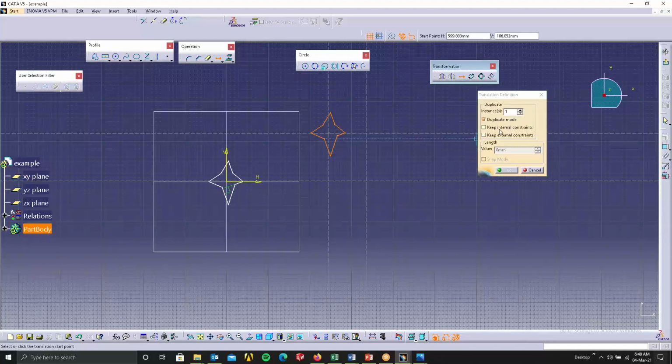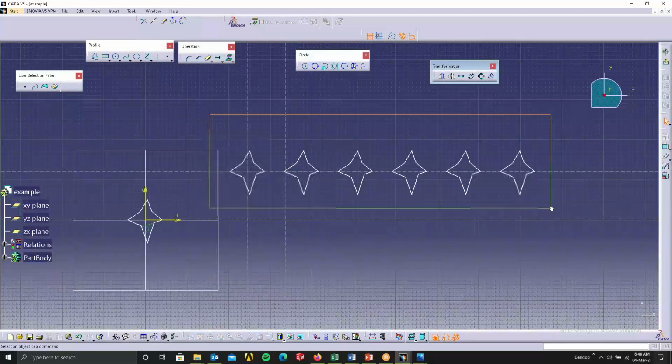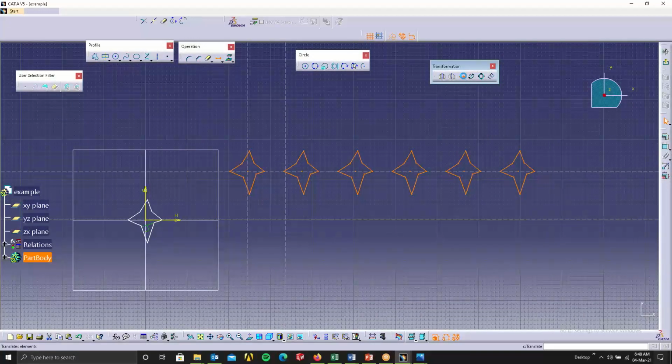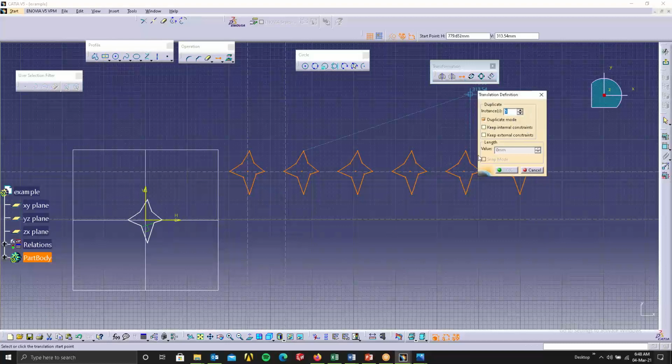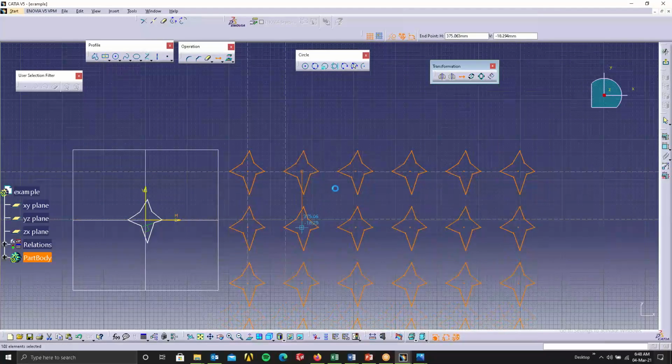So in linear pattern I can create this. Right now I'll create 5 instances in linear direction. So I'll just select the center point. You can see I can create 5 instances like this. Okay, so this is linear, only x-axis. If I want y-axis, I can select this translate command again, select the instances, select any of the points and I can create copies like this.